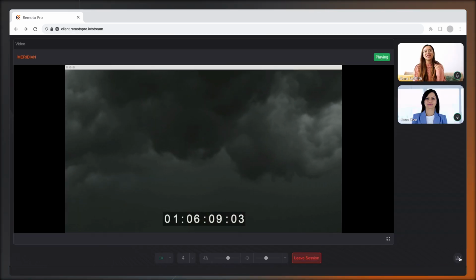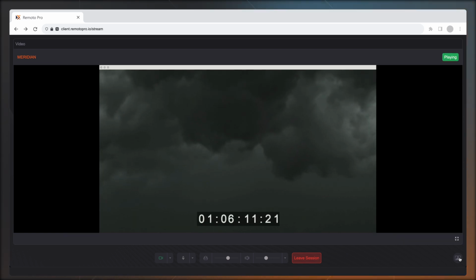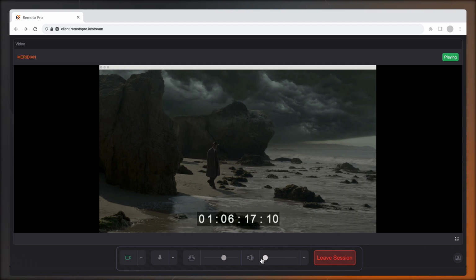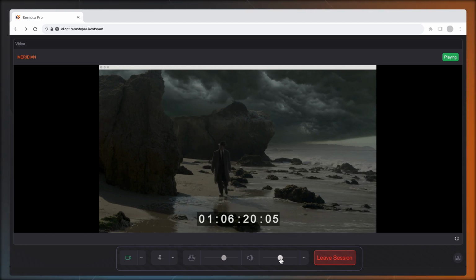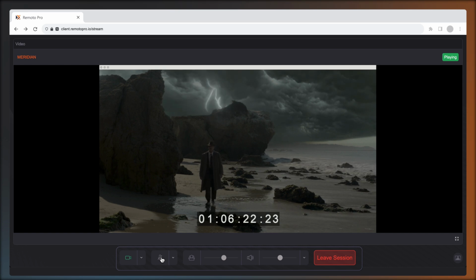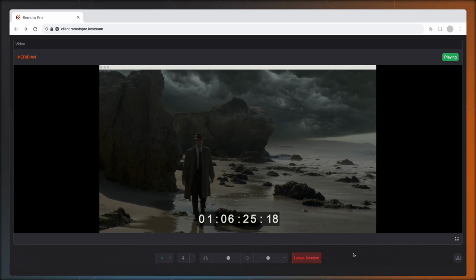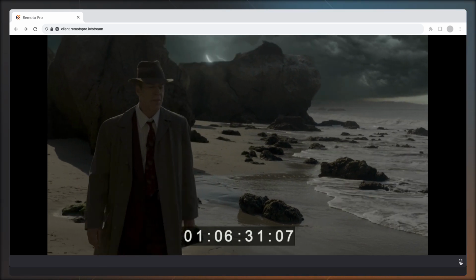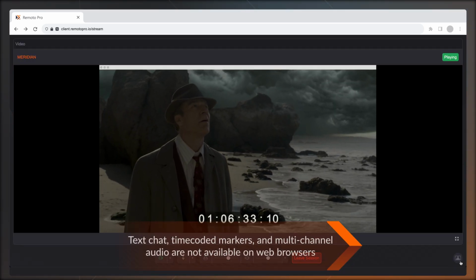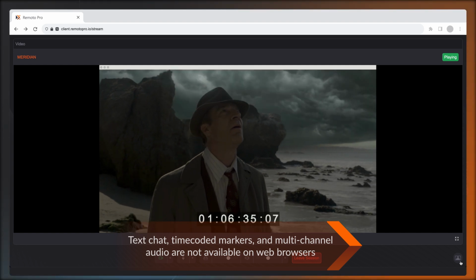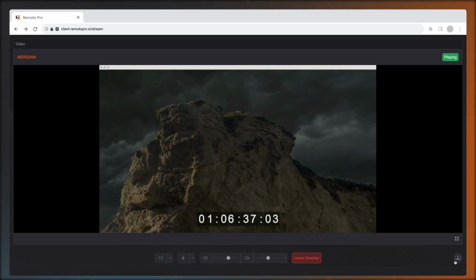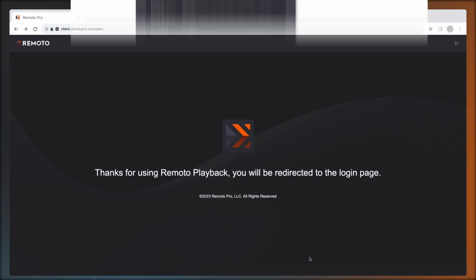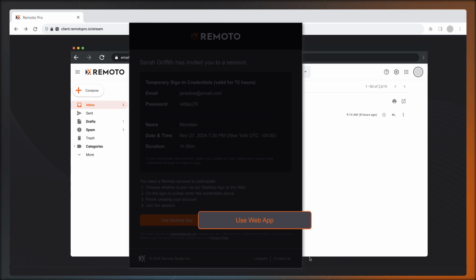Once you join the session, you can communicate with the other participants through audio and video chat. Using the controls at the bottom of the screen, you can adjust the volume of the conference call and streamed audio. You can also mute or unmute your microphone, toggle the video feed on and off, and enlarge the stream to full screen. Unfortunately, text chat, time-coded markers, and multi-channel audio are not available via a web browser. When it's time to leave the session, click the button at the bottom of the screen. If you later decide to rejoin, return to the link in your invitation.